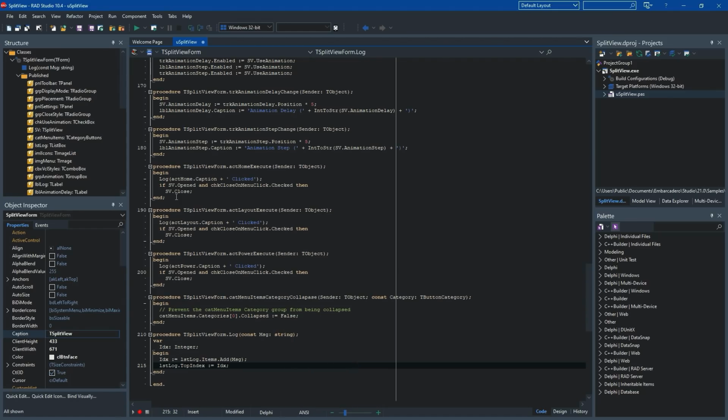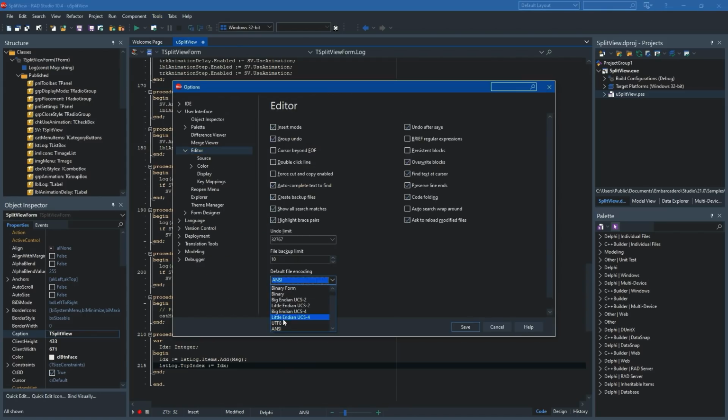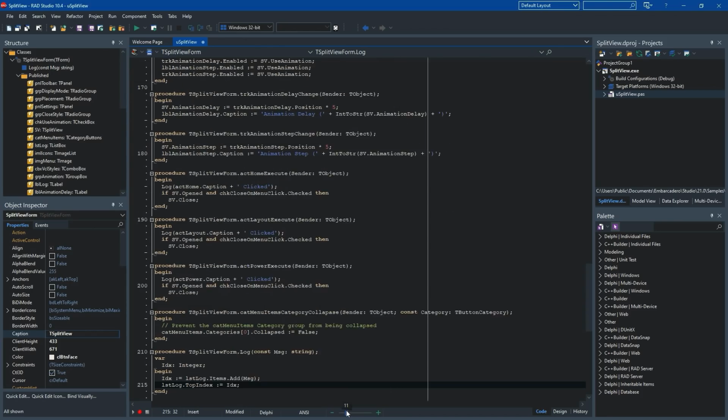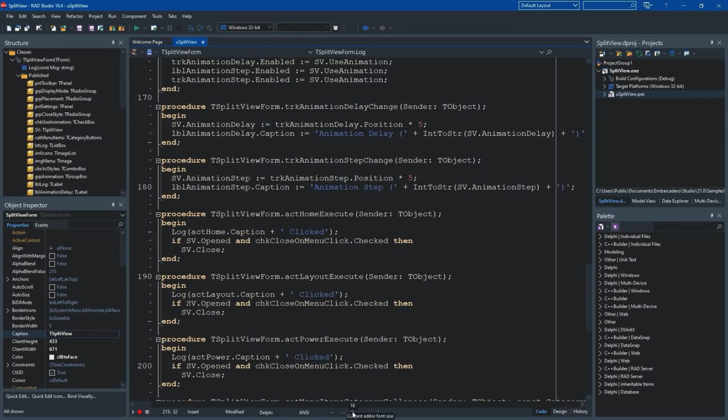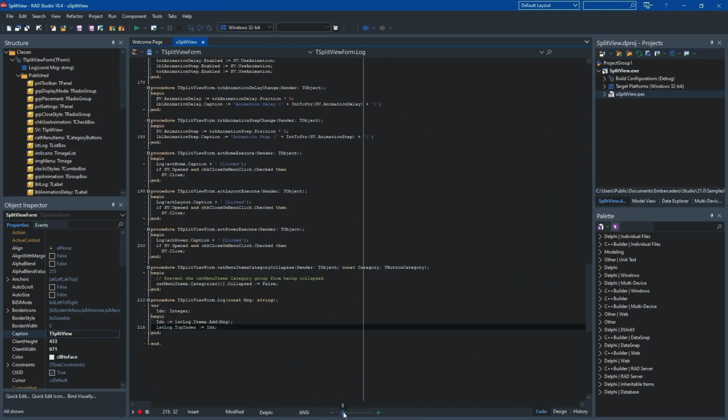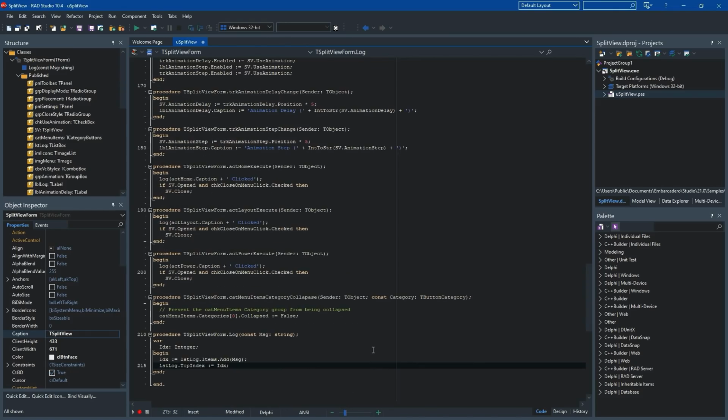There's also a new setting to control the file encoding used when creating new units, which can be found in the Options dialog. In RAD Studio 10.4, the default encoding for a new unit remains ANSI. The status bar now has a font size trackbar and increase and decrease buttons. Dragging this or clicking the plus and minus buttons will change the font size on the fly.